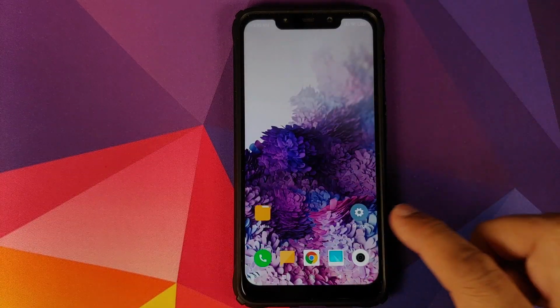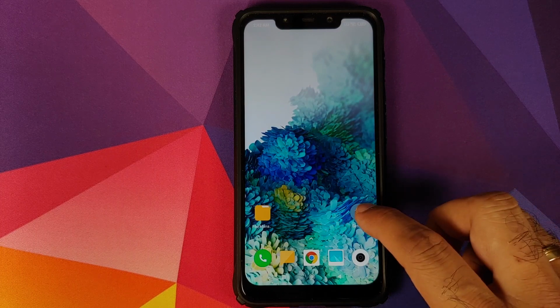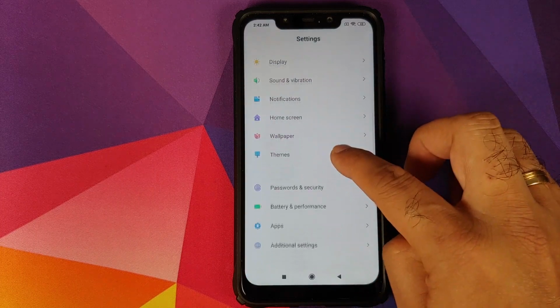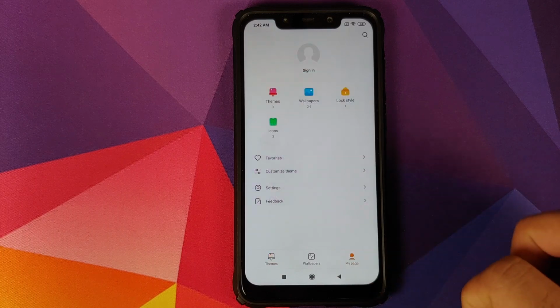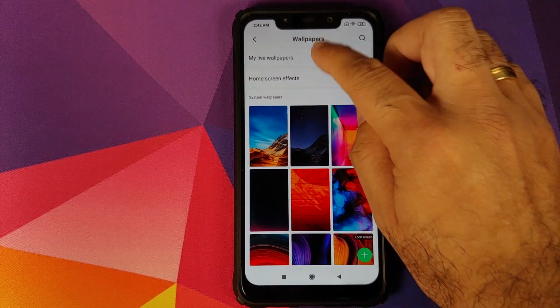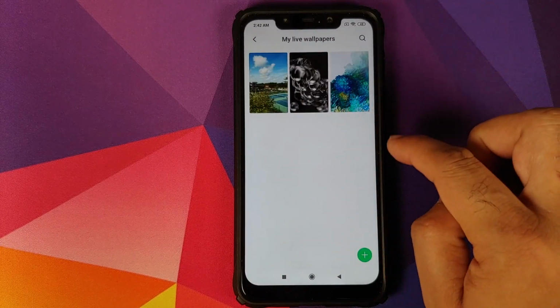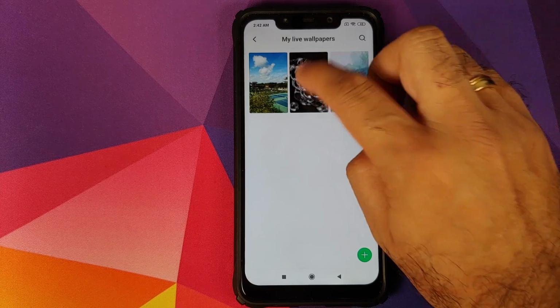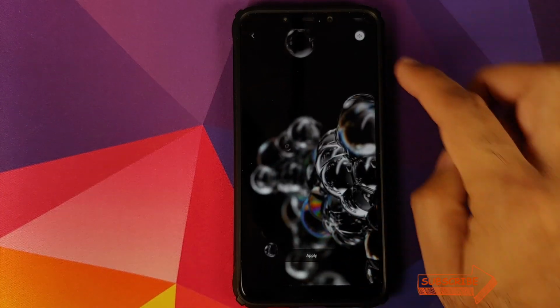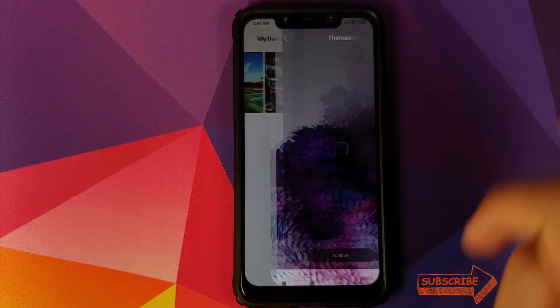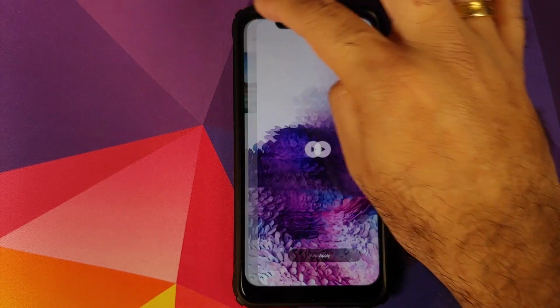Once you have set them up, to change them, all you need to do is go into settings, and then you can go into themes, my page, go into wallpapers, my live wallpapers, and you will have the two wallpapers show up over here. So this is the first one, just click on apply, it will change it, and this is the second video wallpaper which we had just added.